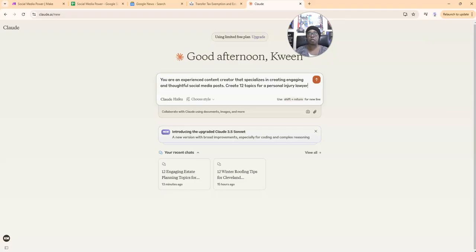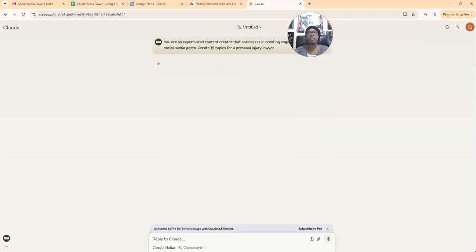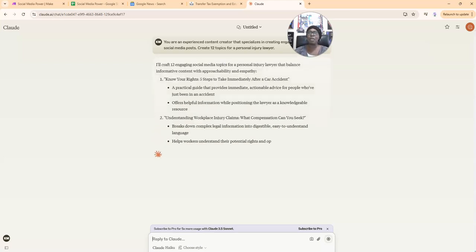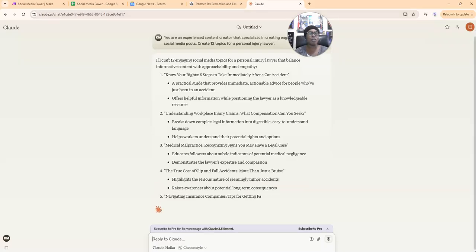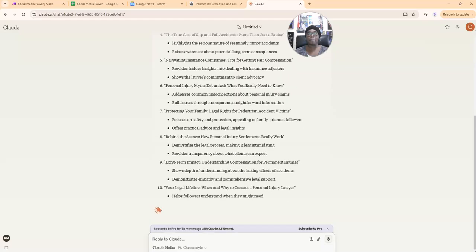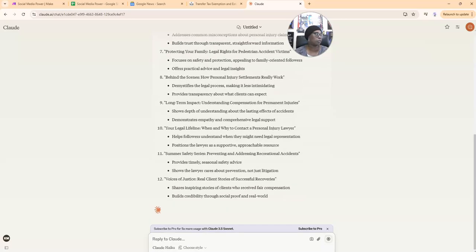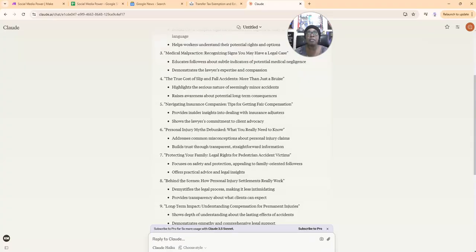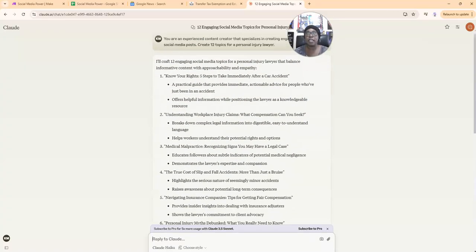Okay. And let's see. And the reason that I put 12, you could put 25, you can put however many you want. I wouldn't just put one or two, because what if you don't like them? You want to give yourself options, okay? So I'm looking through, and let me see if I see one that catches my eye. Oh, look, know your rights. 5 steps to take immediately after a car accident. That sounds like a good post.